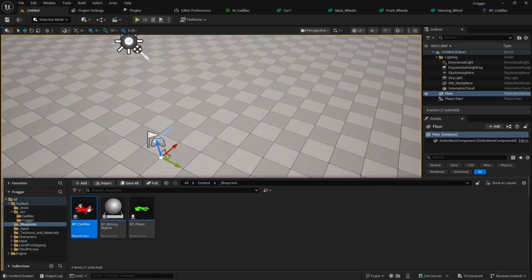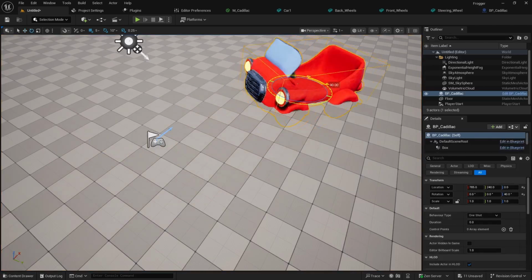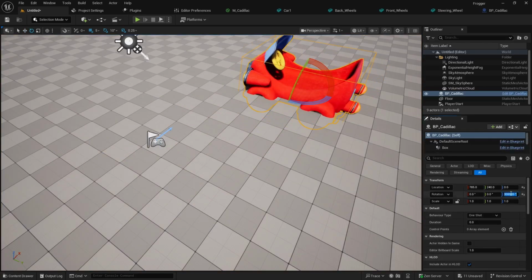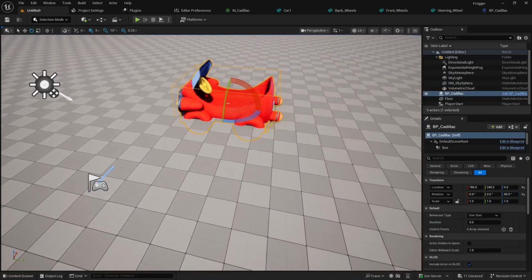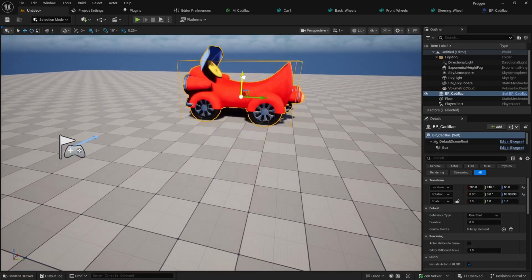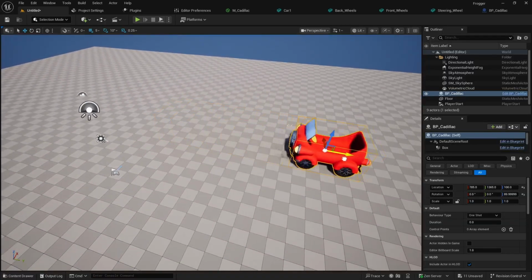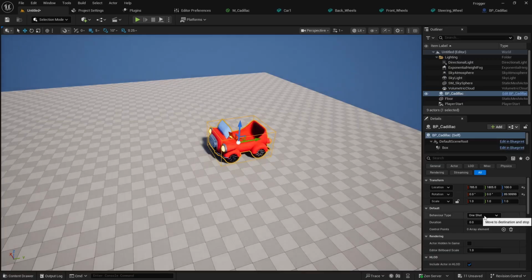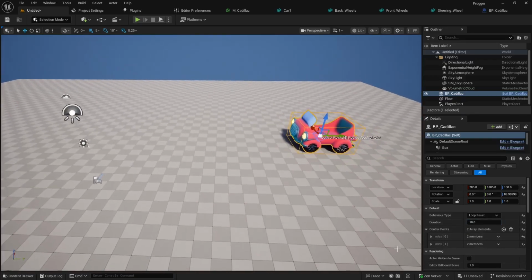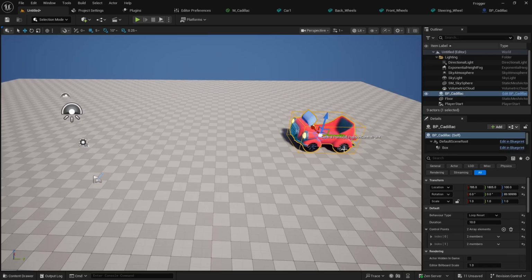So I can take that blueprint, drag it out, and I'll rotate it 90 degrees that way. And then we'll press W to go to translation, drag it up so it's right there. And we can just drag across. And in the details panel, behavior type, we're using loop reset. We can give some duration, like maybe 10 seconds. We'll add 2 control points, a start and end. We are moving on the Y axis. So we're going to take the Y position. Actually, I'm sorry, it looks like it is on the X axis.